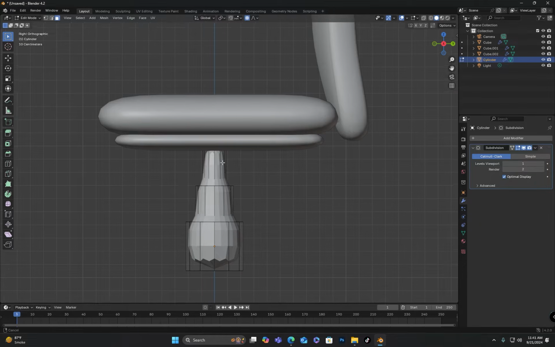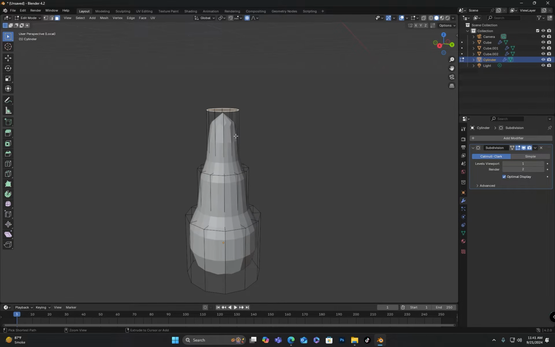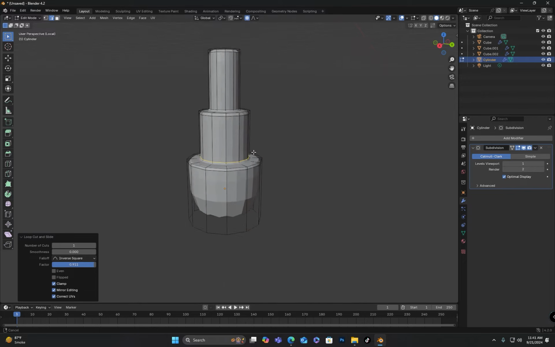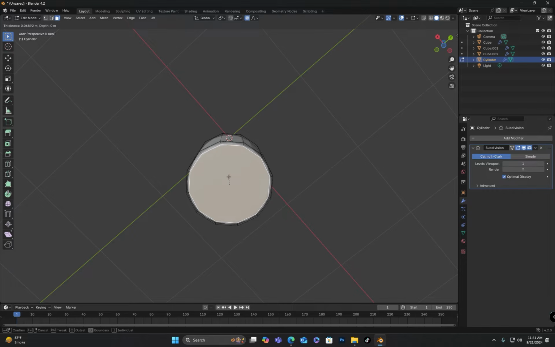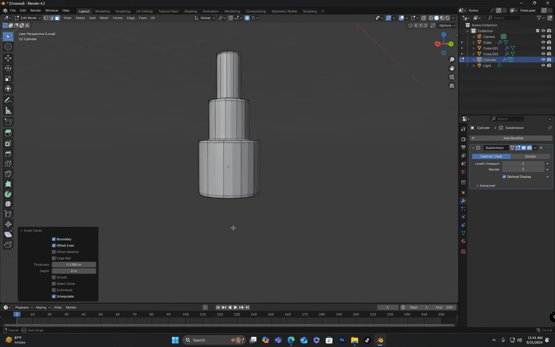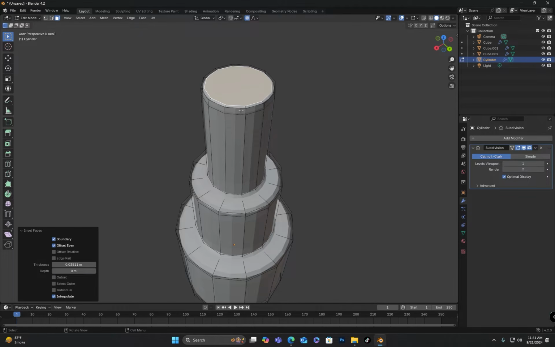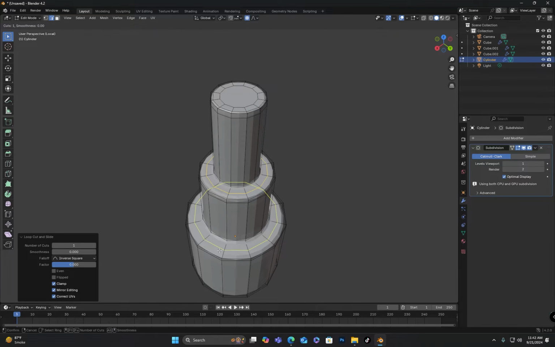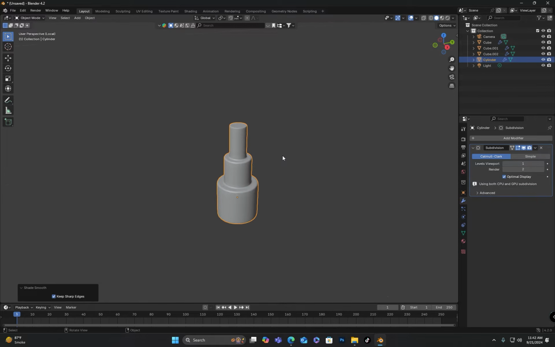Now I will press the slash key on the keyboard to isolate the selected model and add supporting loops to it. I will select the bottom and top faces and inset them by 2 units, which will add supporting loops at the top and bottom. I will also add edge loops in these places. I will press the slash key again to disable isolate mode.